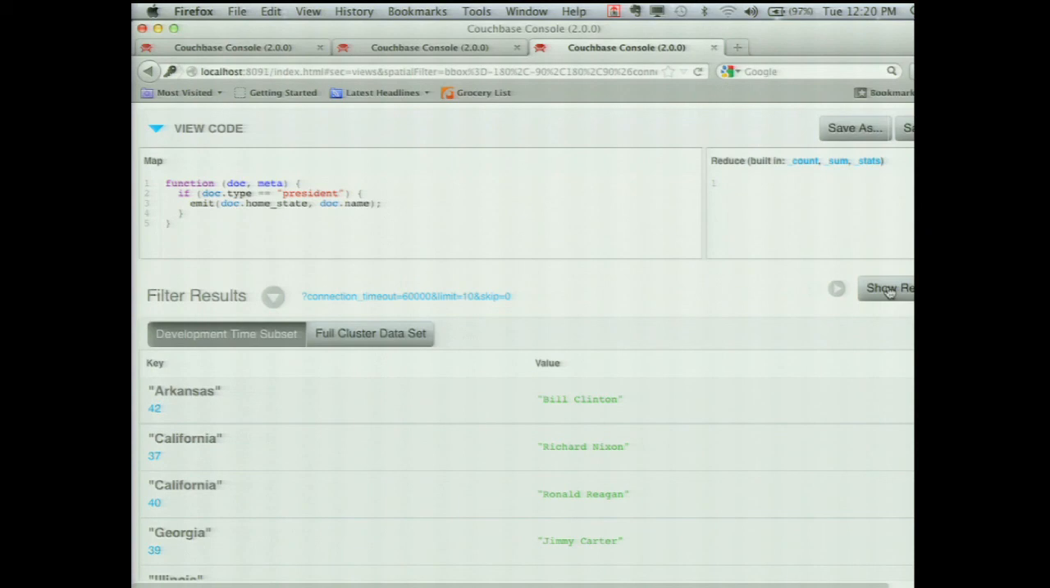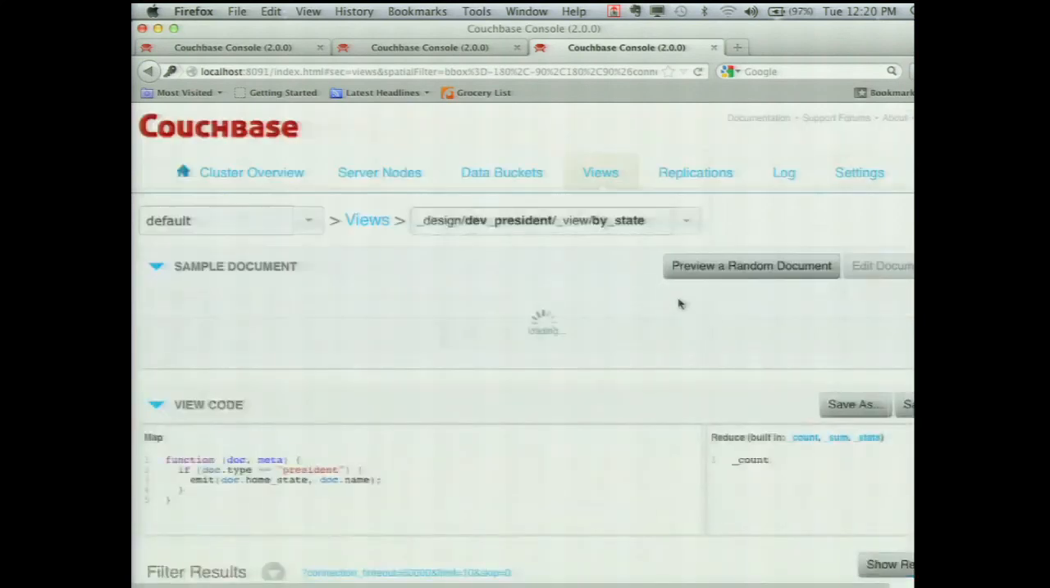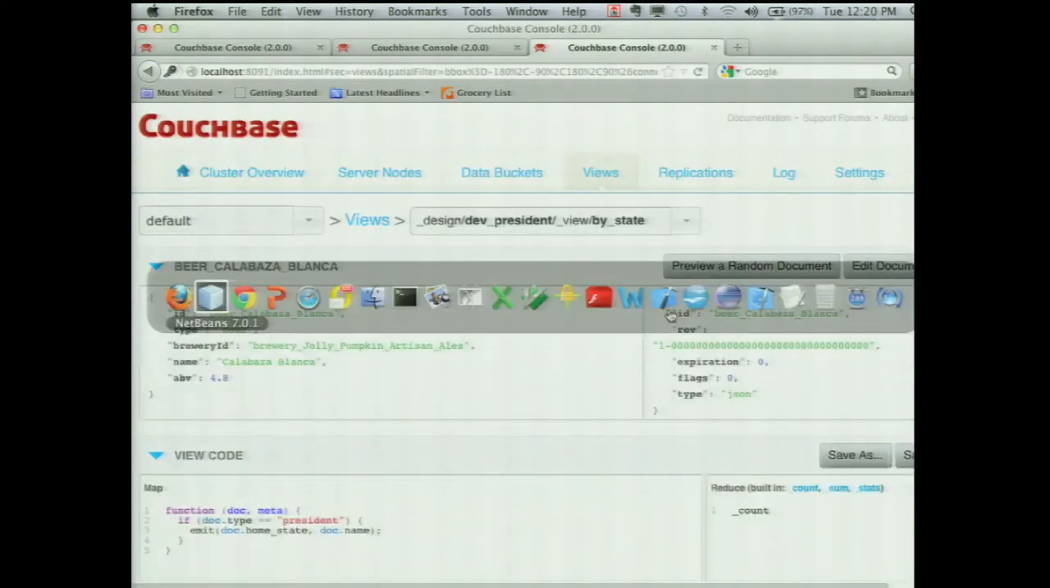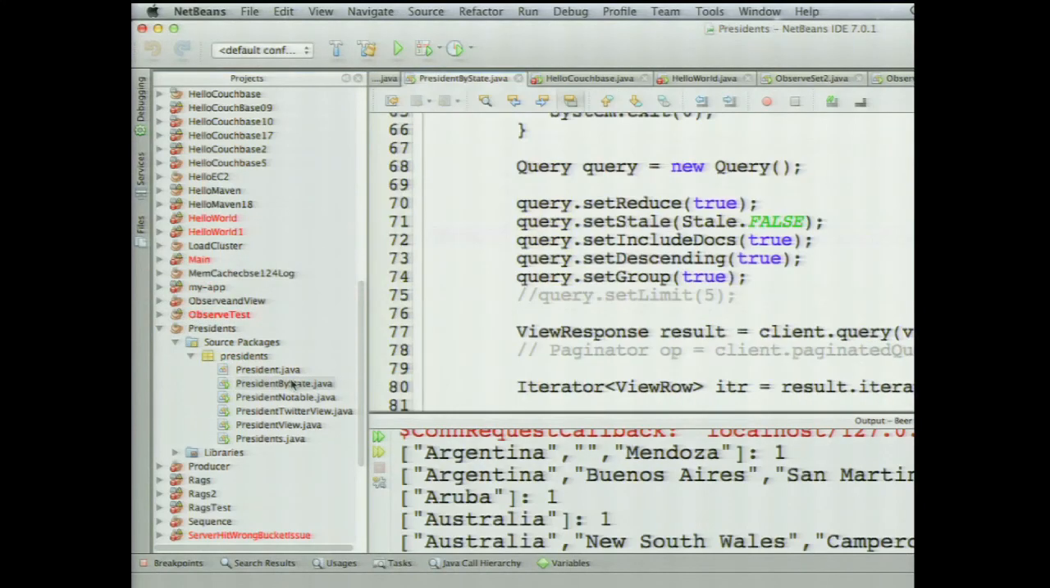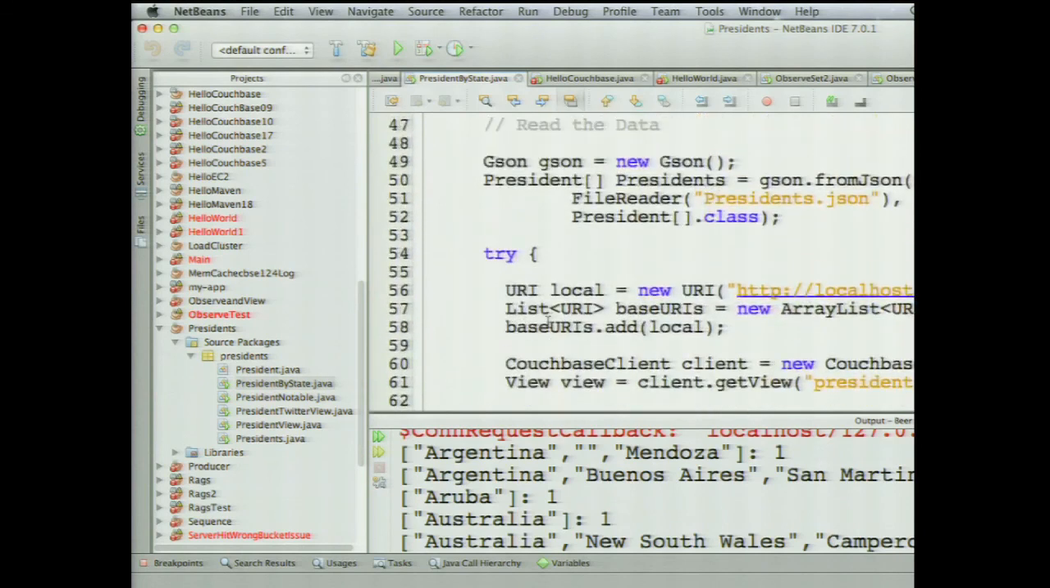Is everybody with me? Now, basically, what I'll do is I'll go back and add the reduce function, and we'll see how we can access this in Java, which is really pretty straightforward. So basically, what I'm doing here is I'm using the JSON libraries.